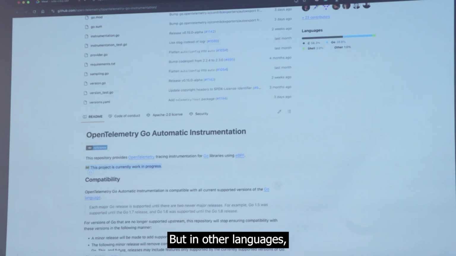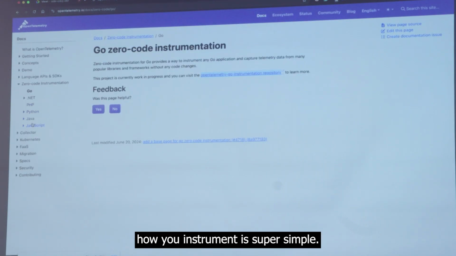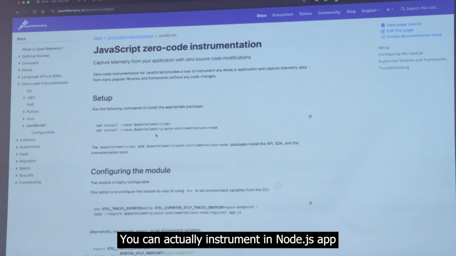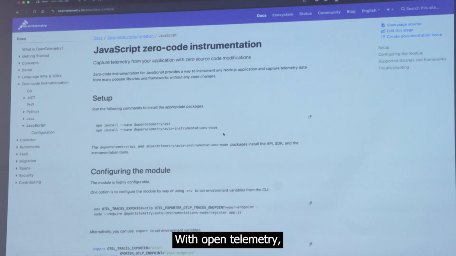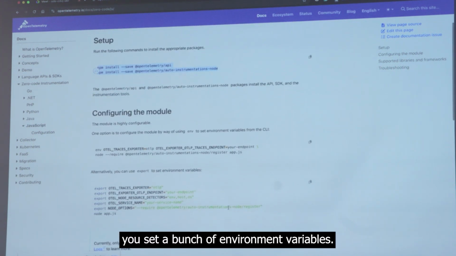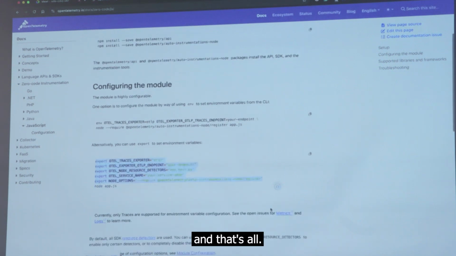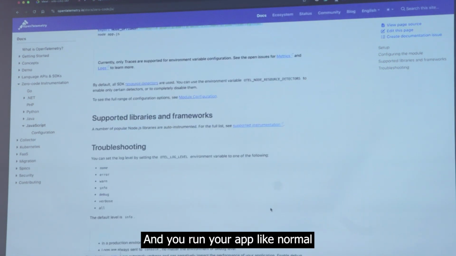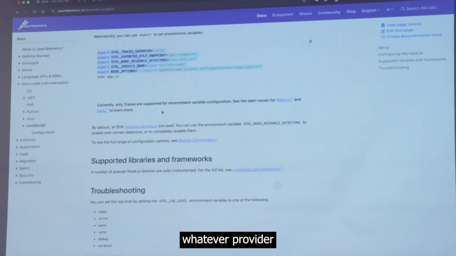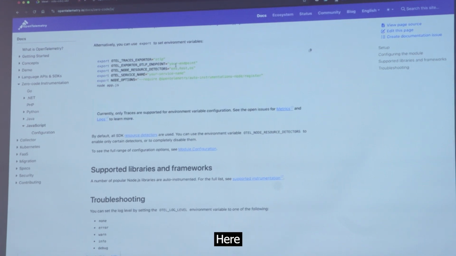But in other languages, how you instrument is super simple. You can instrument a Node.js app without editing the code at all, or even a PHP app or .NET, with OpenTelemetry. All you have to do is run this npm install, set a bunch of environment variables, and that's all, and you run your app like normal. All that information will get sent to whatever provider you put in this endpoint here. Here's an example.